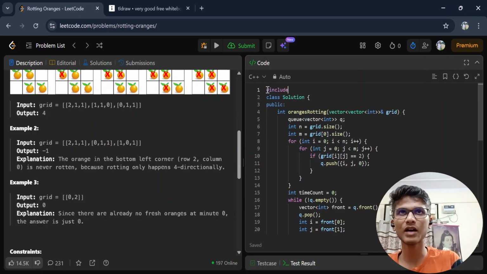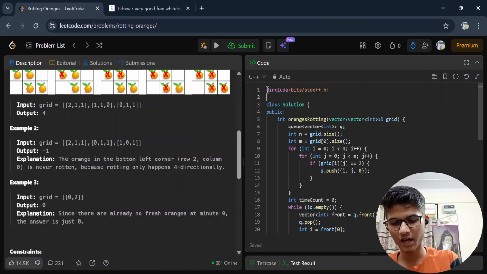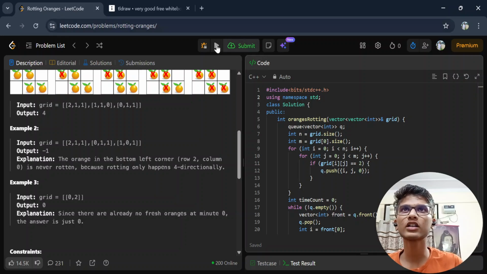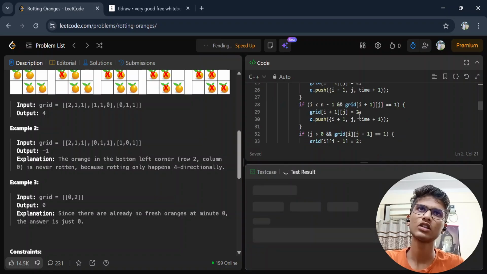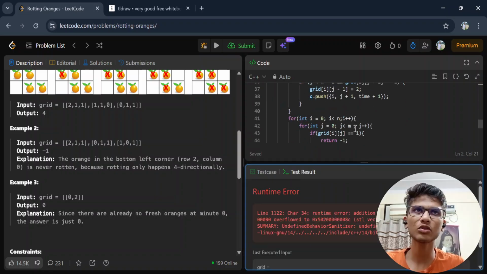So for using this max function, you should include bits slash stdc plus plus dot h, and we are using what? Namespace std only. Yes, std. So now I think this will work, and this should work now, because I don't see any error.